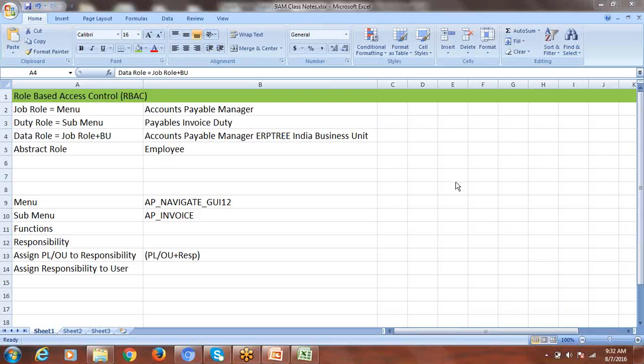I have another question from Ramakrishna here. Can we assign multiple primary ledgers or operating units to one data role? Yes, we can do that. One more point to answer your question: data roles can be created in two ways. One is that the system creates them whenever you create the primary ledger or business unit. The second option is that we can create our own data roles as per requirement by grouping. That is also possible.